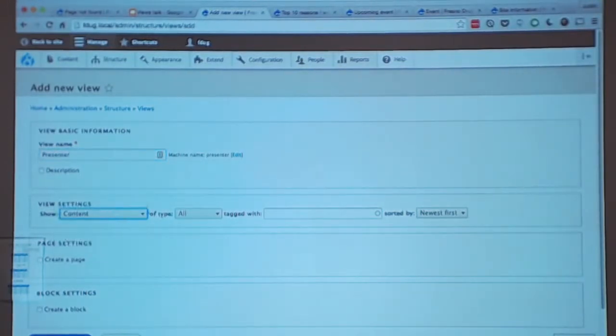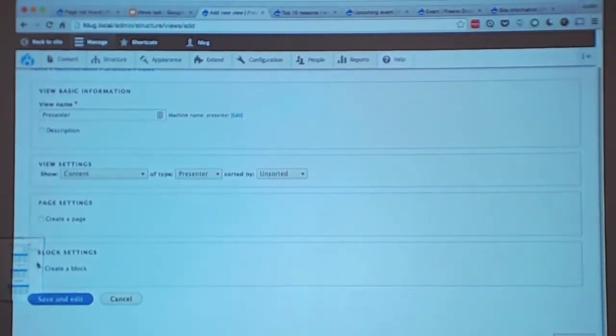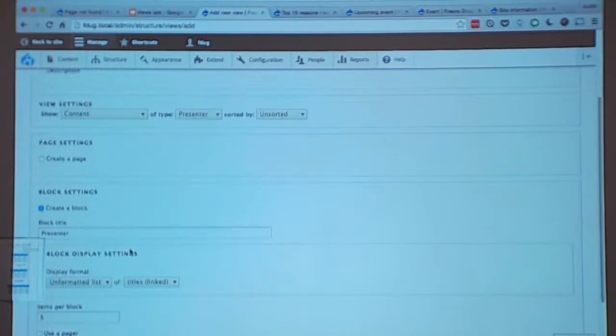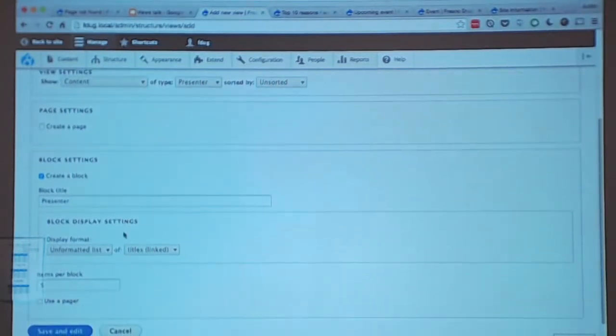And so I know I want it to be content. And this time I know I want it to be presenter content type. I don't really care about sorting, so I'll leave it unsorted. And what I want to create is a block. And then the title doesn't matter.